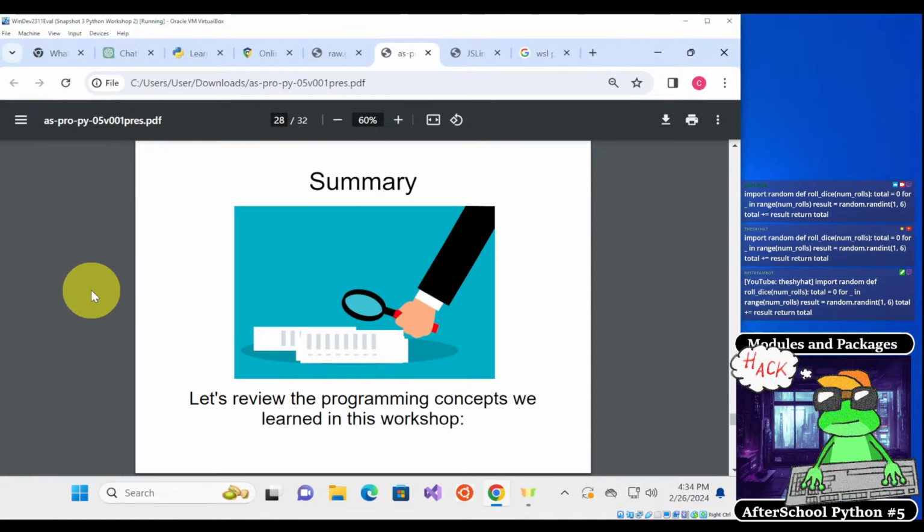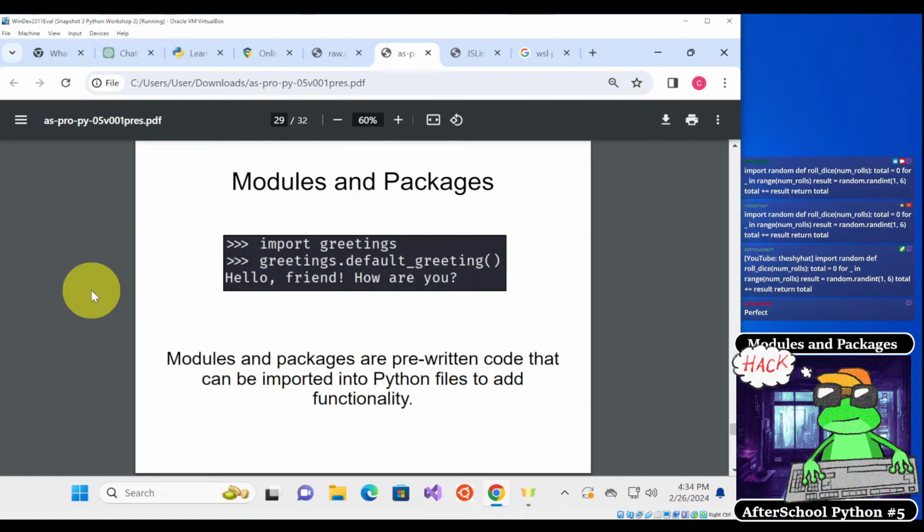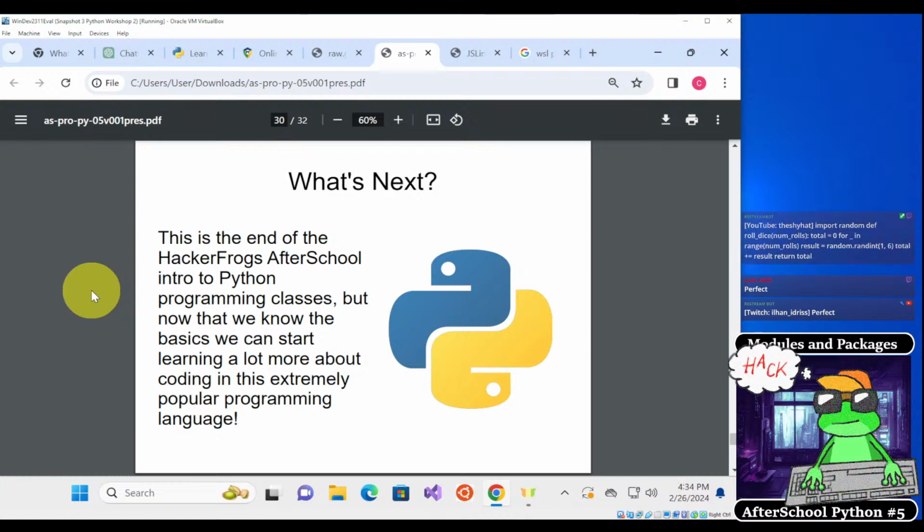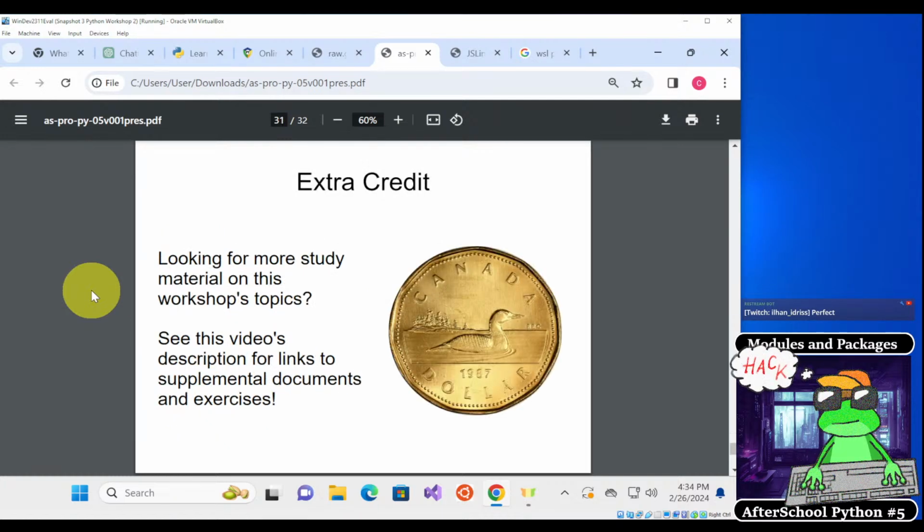Okay, so modules and packages are pre-written code that can be imported into Python files to add functionality. This is the last lesson in the Python programming classes, but now that we know the basics, we can start learning a lot more about coding this extremely popular programming language.